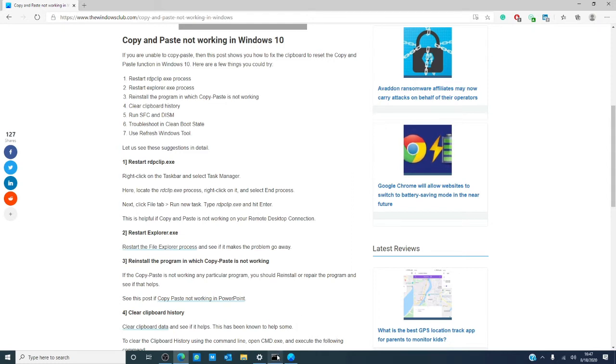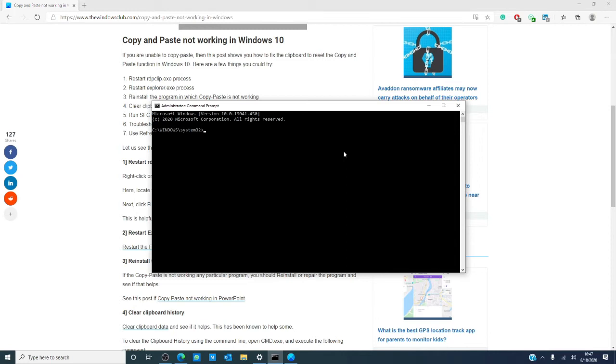It is possible that the clipboard history might be full, and clearing it out will fix the problem. So let's open a command prompt and type in echo off / up and down / clip and hit enter. And then go to the program that might be causing you problems and try it again and see if the problem's corrected then.